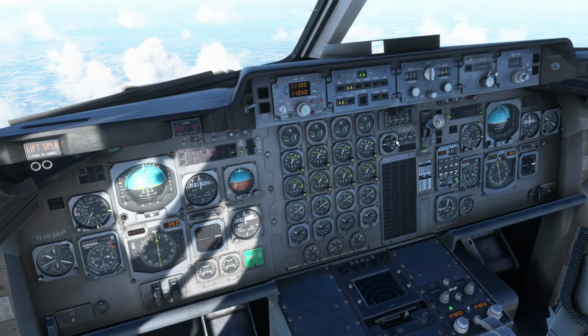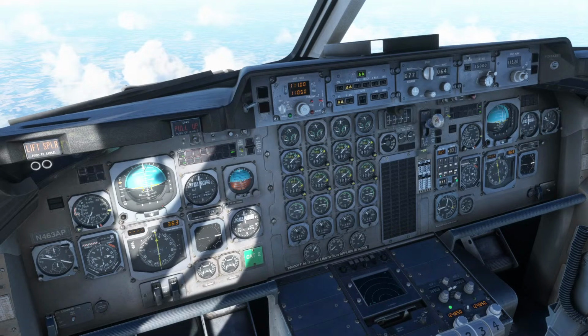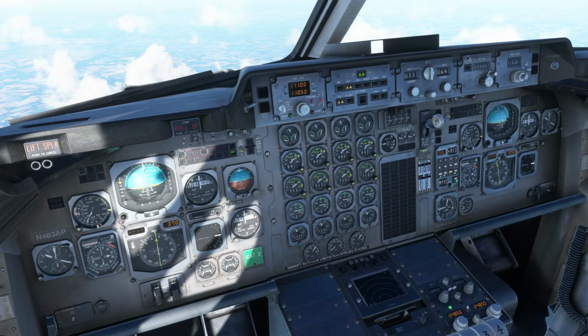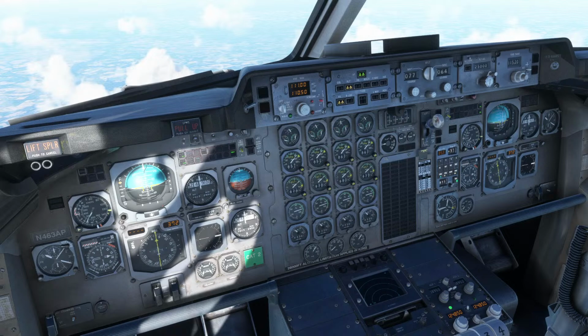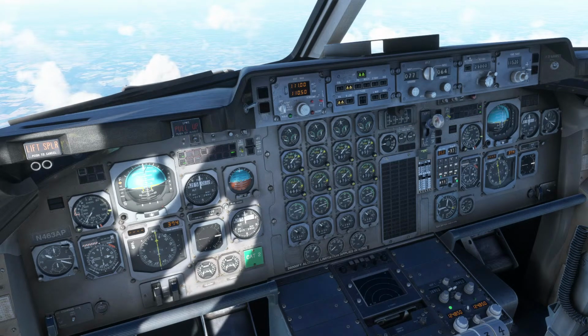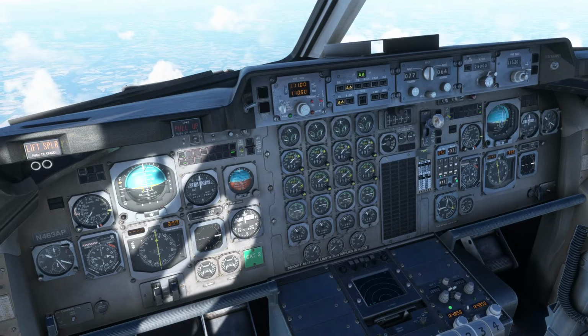So we're going quite slowly. I must have moved the throttles. When did I move the throttles? Okay, there we go, 85%. Let's ease the throttles forwards and get some speed back up.